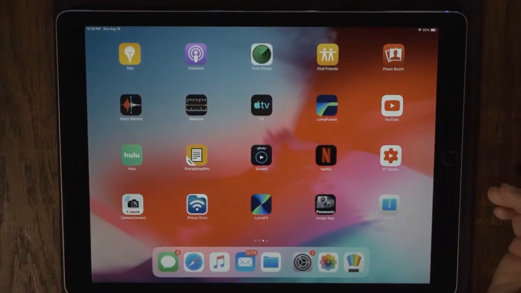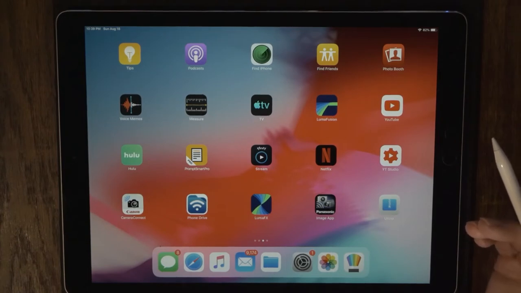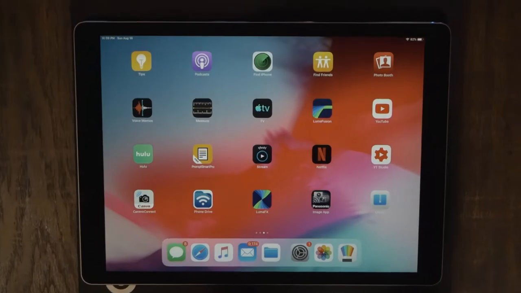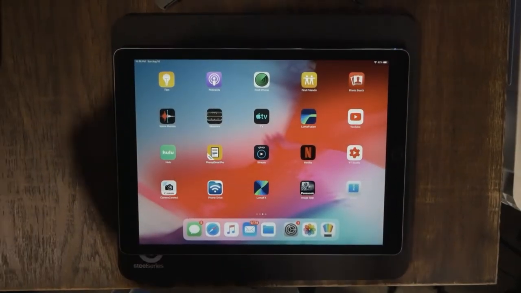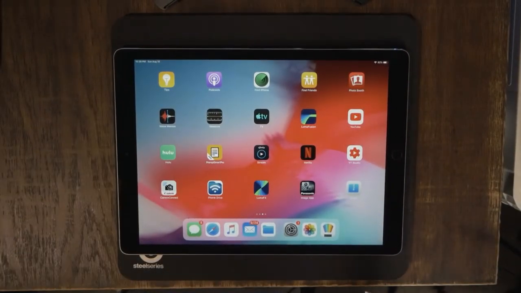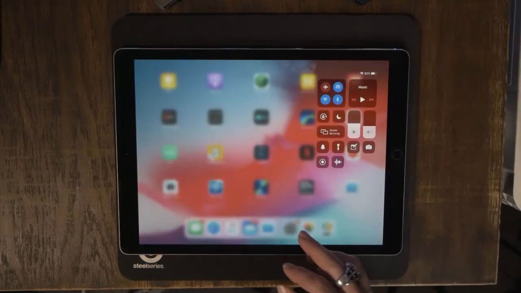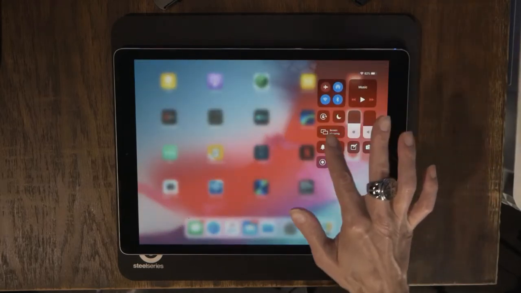Okay, so now what we want to do is actually start the screen recording. And if you've never done it before, it's very simple. Let me go ahead and widen my angle on the camera. This way you can get a better understanding of what I'm doing. The only thing that you want to do is take your finger and drag it diagonally down from the right-hand corner of your iPad. So I'm going to do that right now. And you have to do it rather quickly. So just like this.